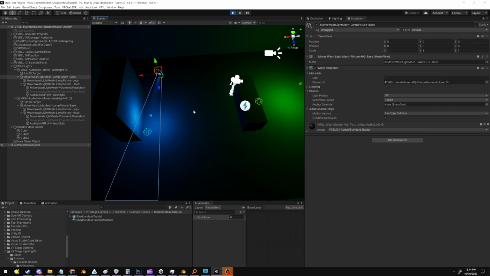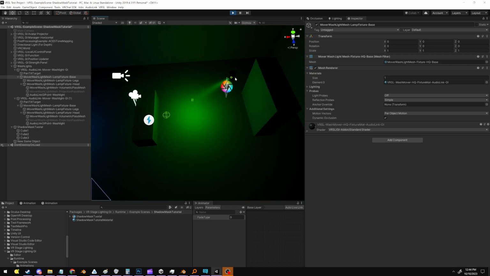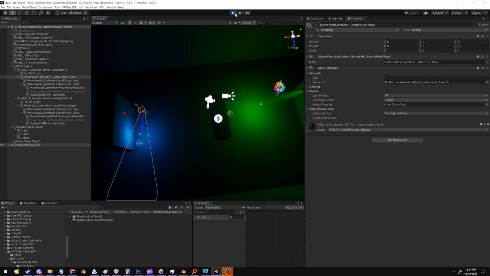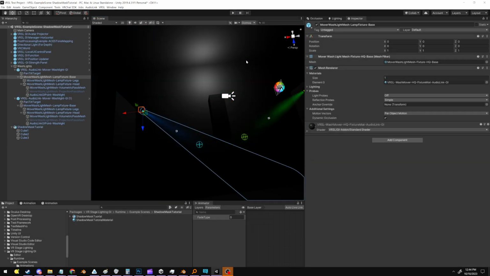For this tutorial, we're going to make one mask and have it read on the blue and green channels respectively, to demonstrate how we can make one. So shadow masking is a lot like light mapping, except it's a bit different in that you don't want to actually use the light map UVs. What do I mean by that?